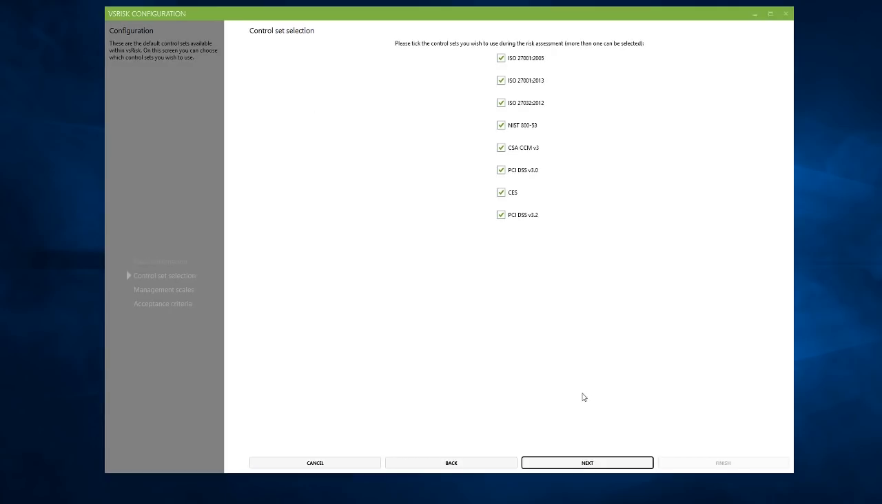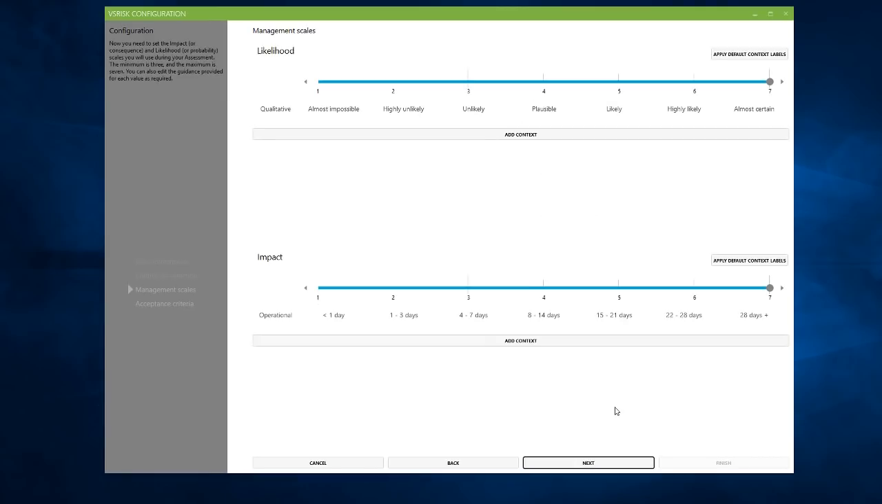The next point will be our control set selection. This will enable you to toggle on or off individual control sets based on the risk assessment you're going to be using moving forward. We can either leave them all on if you're going to do a more thorough risk assessment, or we can simply deselect the options we're no longer going to need if we're focusing mainly, for example, on the ISO 27001-2013 controls. We're then going to select Next, and this will take us into our management scales.